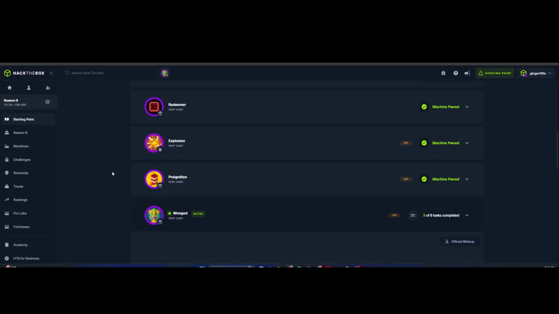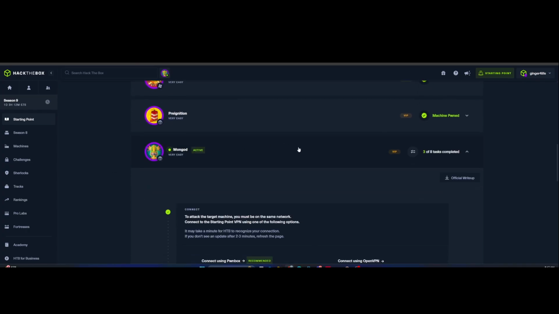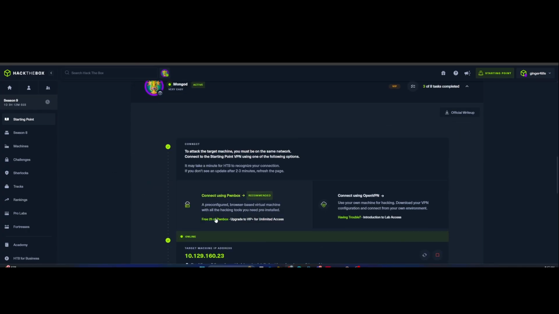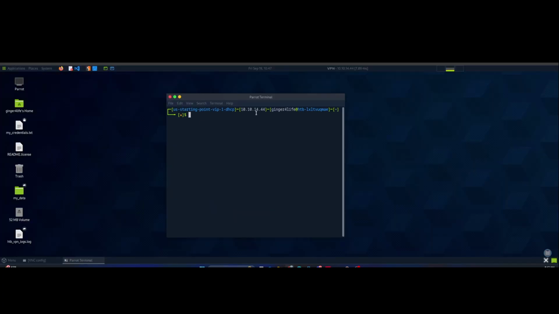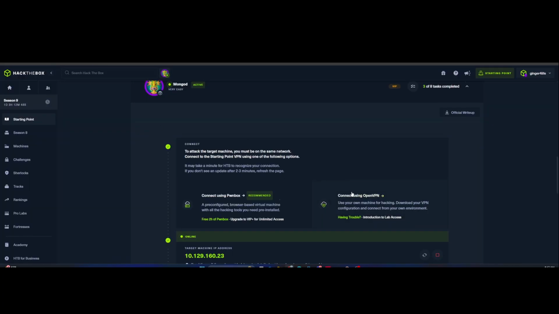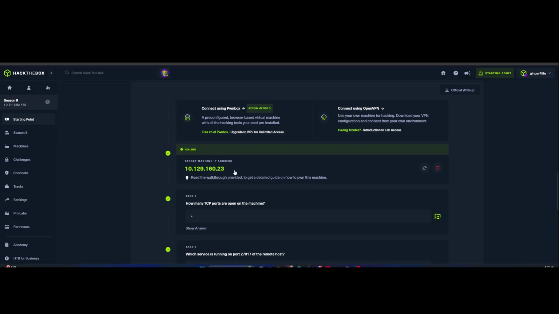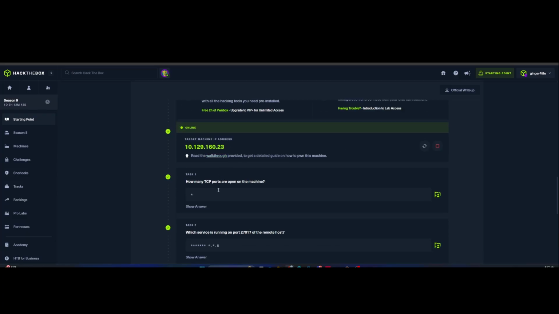So let's go ahead and get started with our MongoDB box, and we've already done our spin up. So we're going into the pwn box provided by Hack the Box. We're here inside of our instance with our command line ready. We've already spun up and got our target machine ready and going. So let's go ahead and get some of these questions answered.